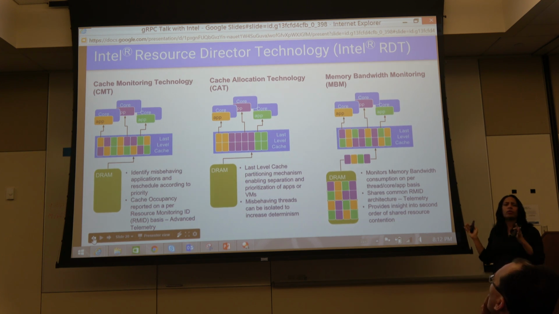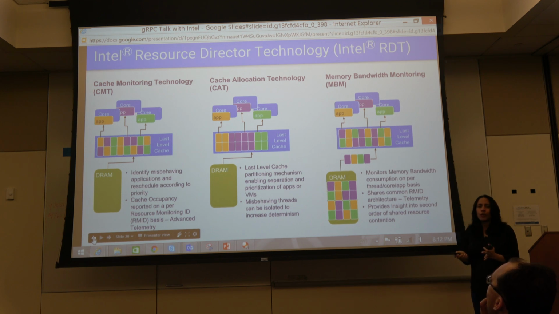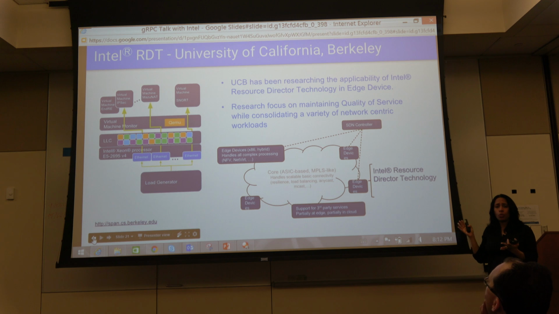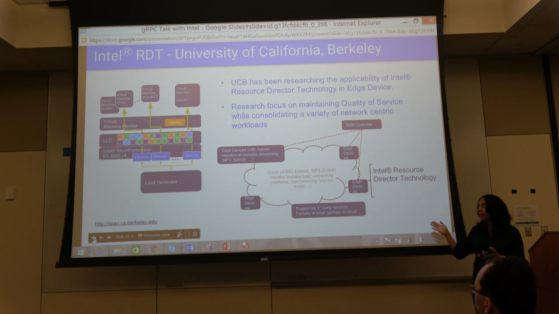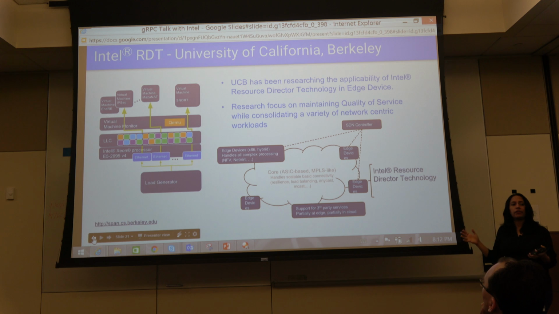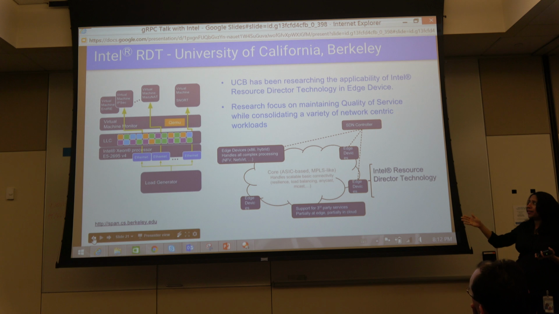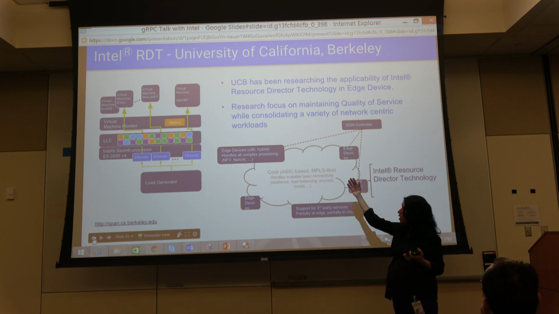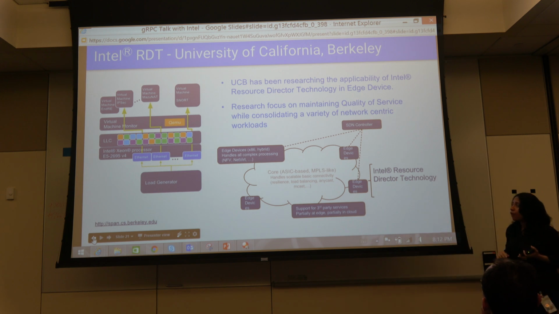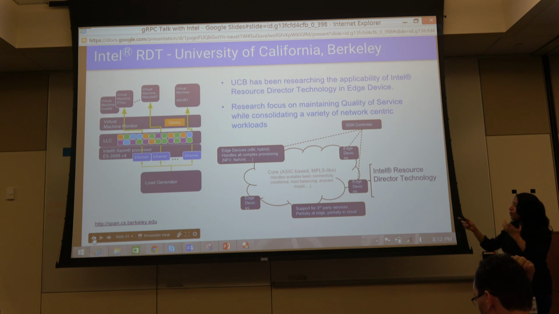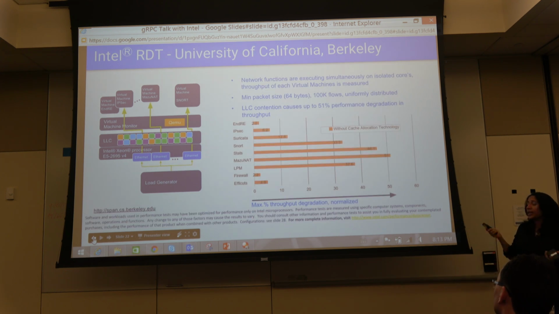So I think we know enough about this technology. The next question is, what have we done with this technology, and what is its applicability to industry? We have been doing research with UC Berkeley to find out how RDT can help in edge devices. The motivation behind this study was to simultaneously run multiple network functions. As you can see, we are running Snort, MazuNAT, IPsec, and so on on an IA platform, and while consolidating such workloads, achieving quality of service. This diagram shows the setup and our motivation behind this study using RDT.